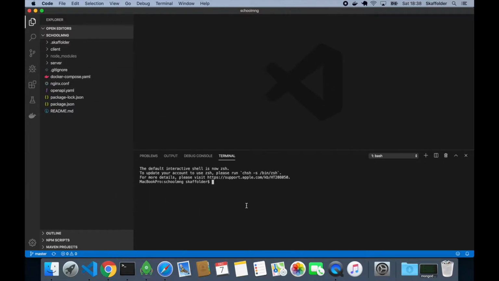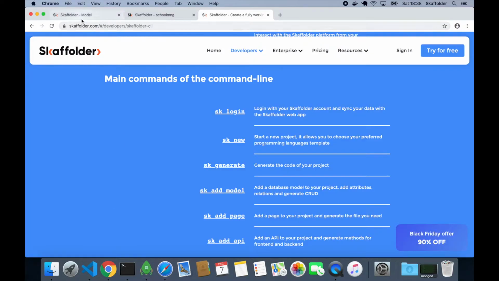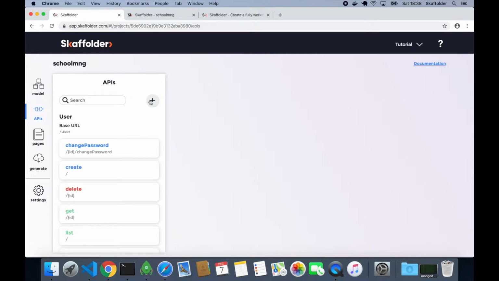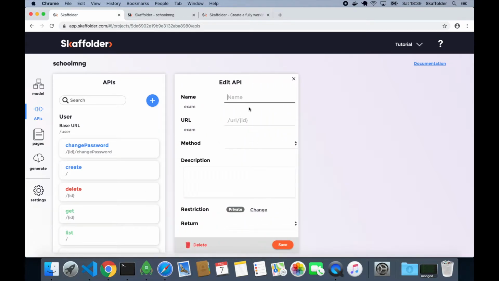Opening any terminal shell in a Skaffolder project folder, we can run the command skgenerate, that allows us to generate the files based on our metadata. Right now there is nothing to generate because our project is up to date, but we can add a custom API. So if we go in a Skaffolder project, we can add a new API, maybe for example a custom API, and call it say hello.